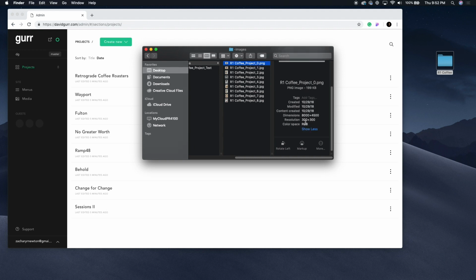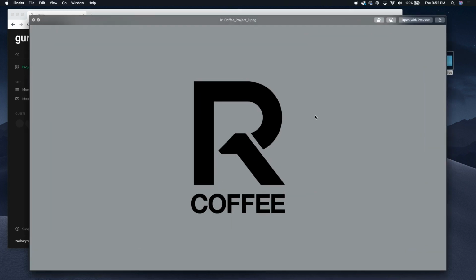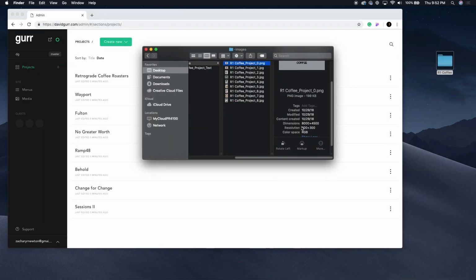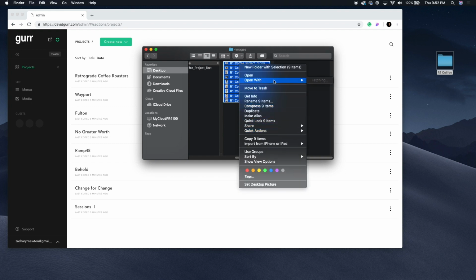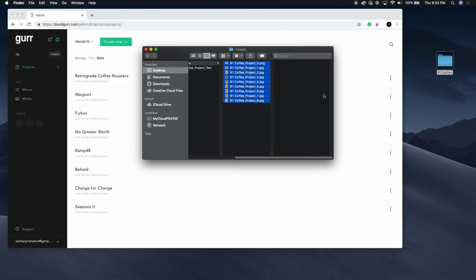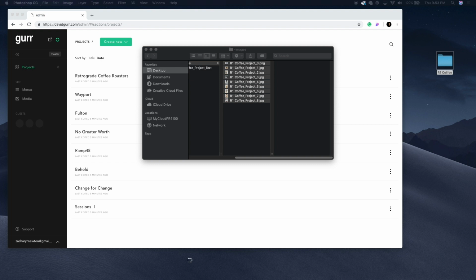I was looking at this resolution, but this is literally 8,000 pixels by 4,500 pixels. So we're going to open these up in Photoshop and then just re-export them all at a much, much lower resolution. I'll probably export them all at around 600 pixels. I think that should work. Maybe a little more on that first one.